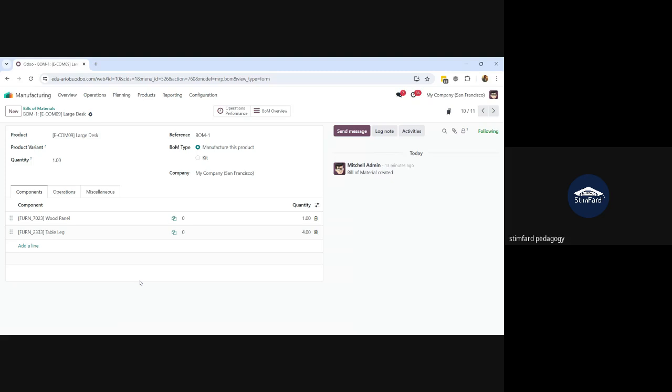Okay. So this bill of material has been created, which means the large desk will be manufactured by using these two components. And then I have another tab, the operations. You can see here I can add the operations that need to be performed by using these two components, and then the final product will become available.